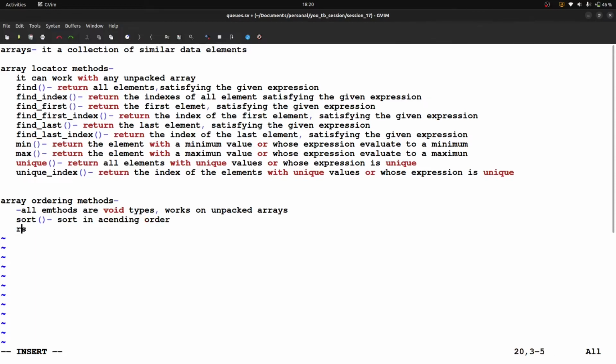Next one is rsort. Means sort in descending order. Next one is shuffle. Shuffle the elements of array. Means shuffle the elements in array means let's say your array has 5 elements, so it will put their order in a random manner, right?